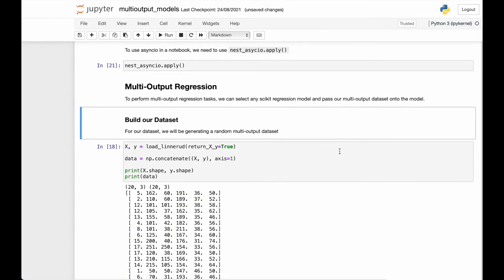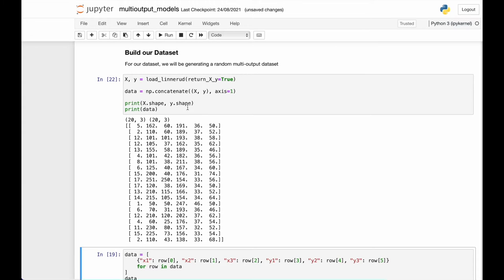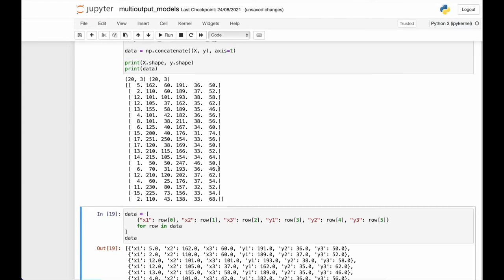We load the multi-output regression data into the x and y variables here, and then we concatenate them together using the NumPy library's concatenate method, and as we can see, they seem to be in the right shape.